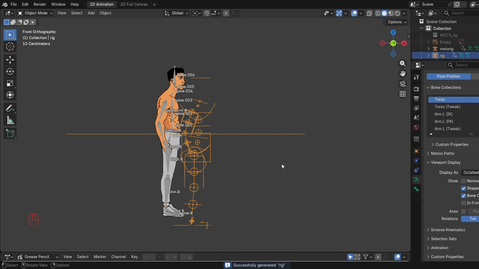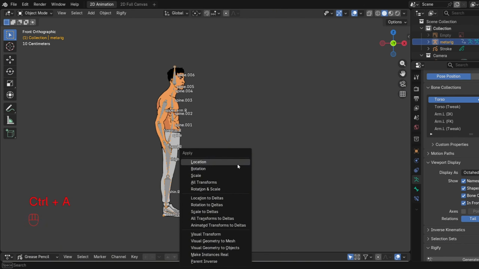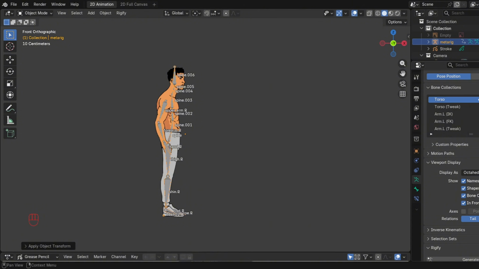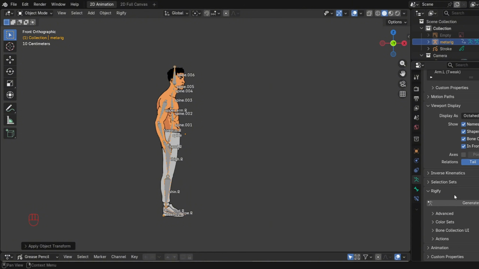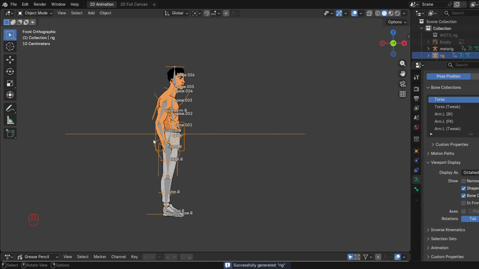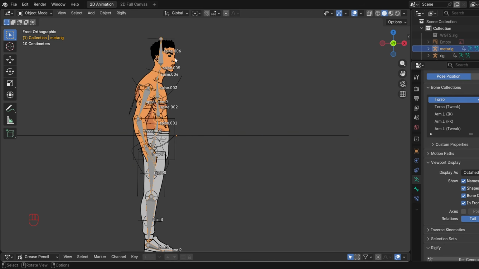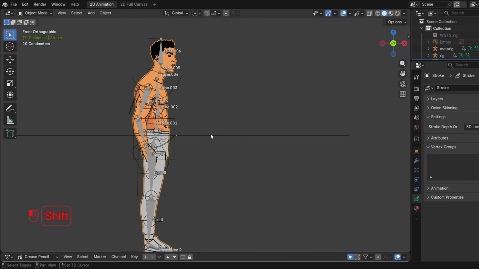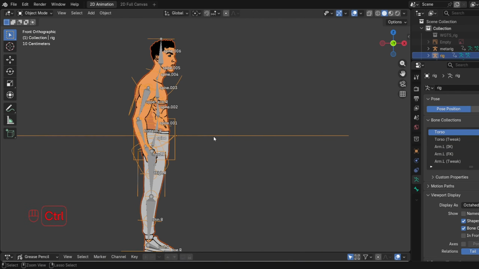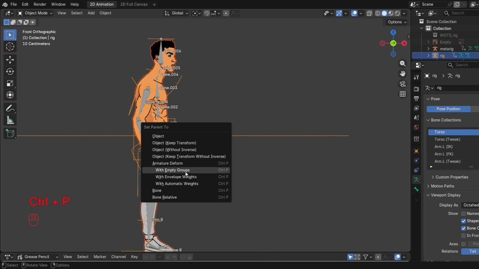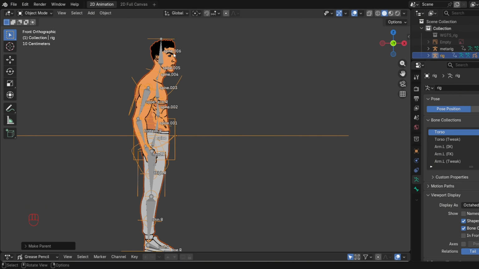If the rig doesn't appear on the correct position, delete, then press Ctrl A, then select Apply All Transforms. Now go and regenerate the rig. Select the character, then select the rig, then press Ctrl P, then select Armature, Deform with Empty Groups.